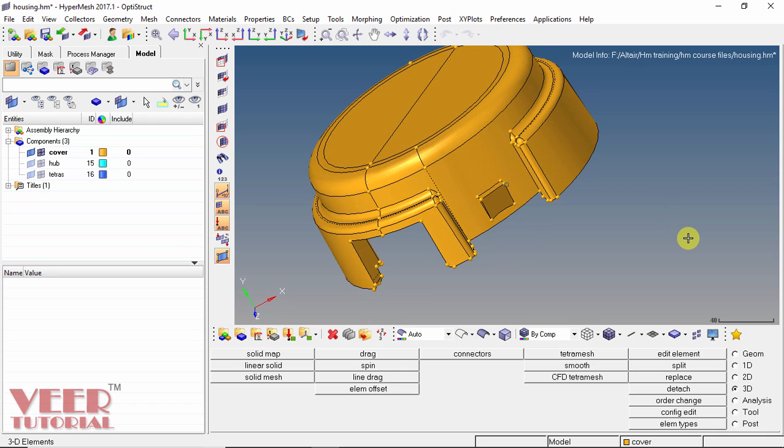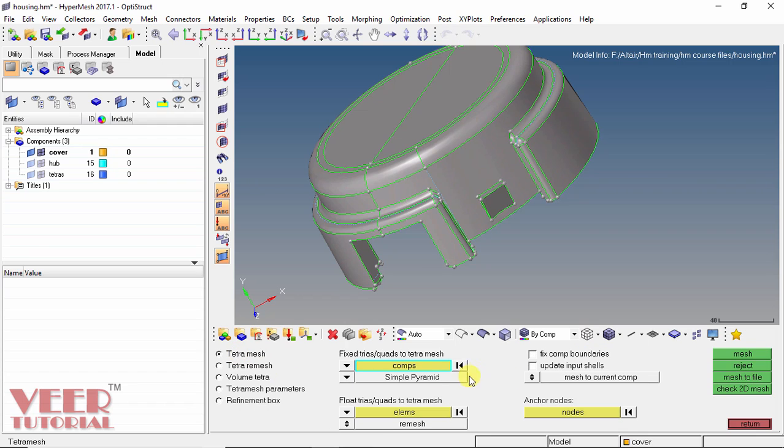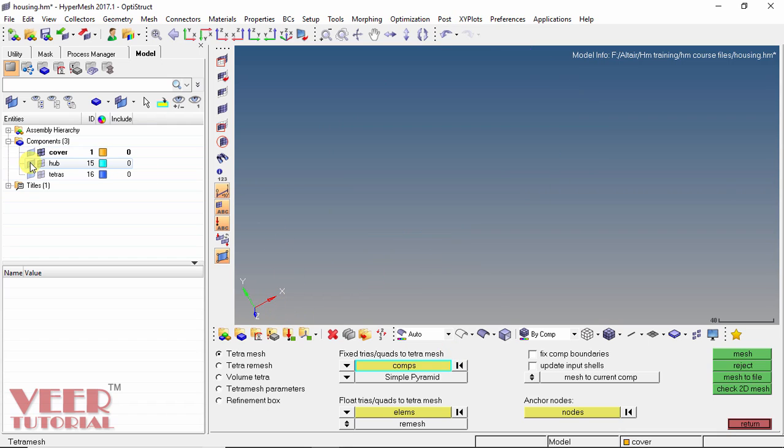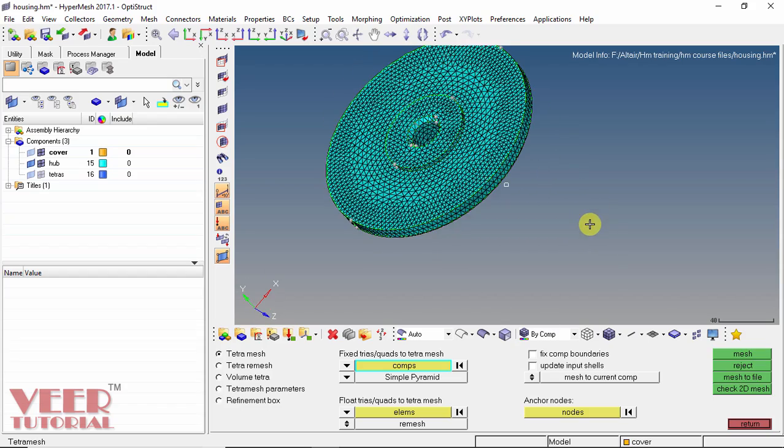In tetra meshing we have some more options. So I go to tetra and click on this tetra mesh. In this tetra mesh we have fixed tri to quad element, and now I turn off this cover element and make a check on this hub. In this hub tetra elements have already been created. So make a check on this element and we can see the tetra element.